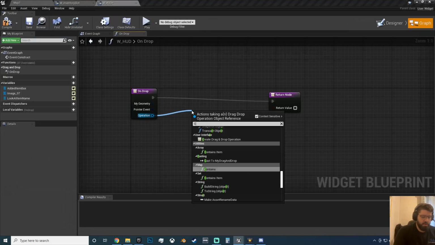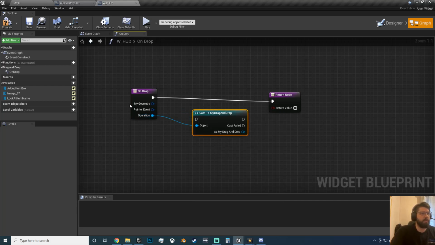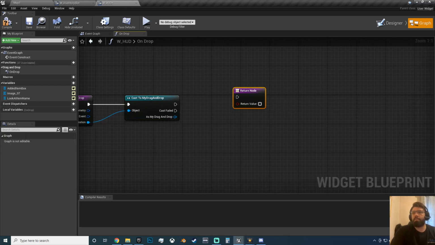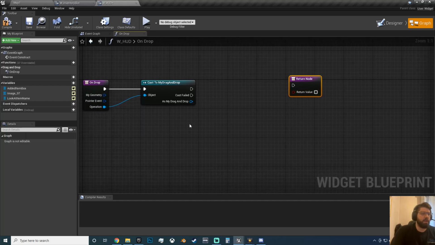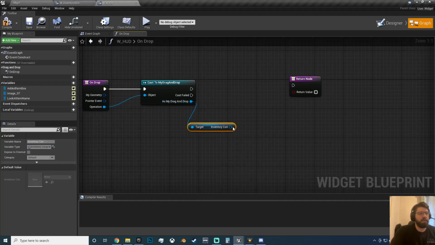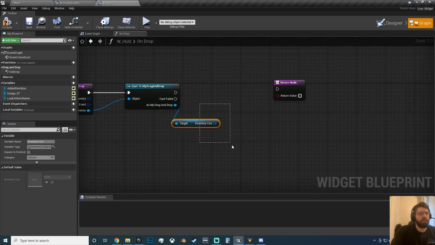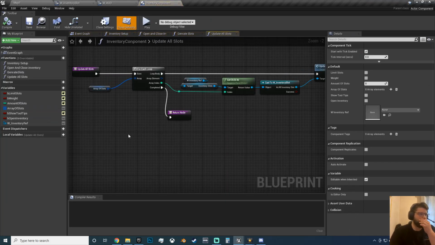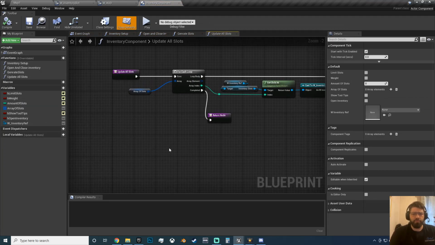Now on the hood, we can cast to my drag and drop operation. And then on drop, you want to remove item from slot and spawn on ground. So this is where we're going to start needing functions, inventory, from the component. So this is probably going to stop us. So let's go to the inventory component. I think we should just write all the functions in.